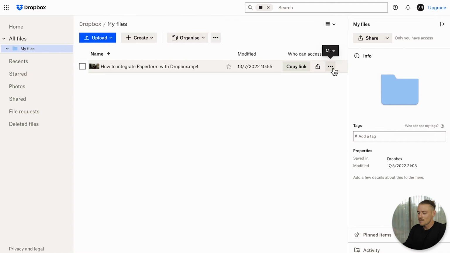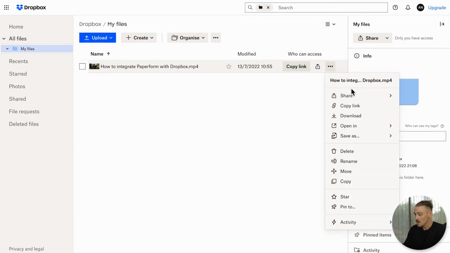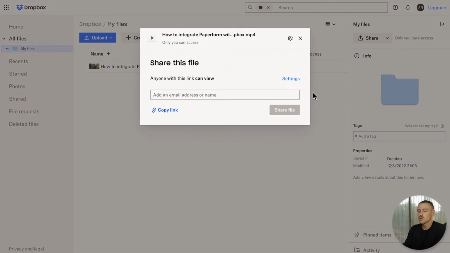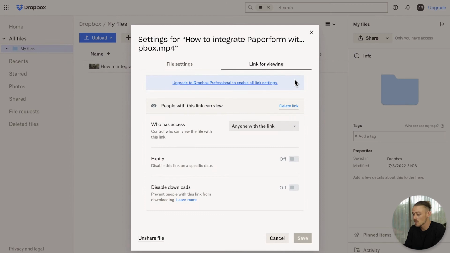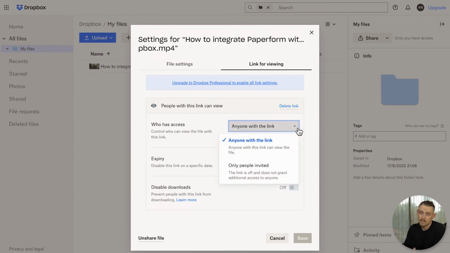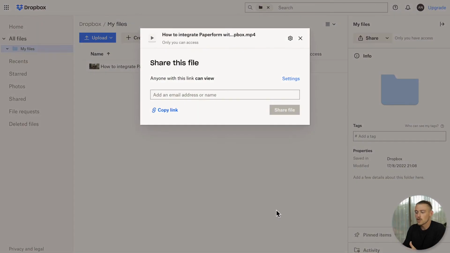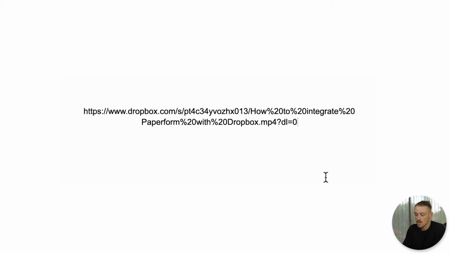Now, once you have navigated to the file you want to share, you'll need to select the More icon. Then select Share and Share with Dropbox. You'll then need to ensure your file is set so that anyone with this link can view, which by default it is. And once you've collected your link, it should look similar to this.